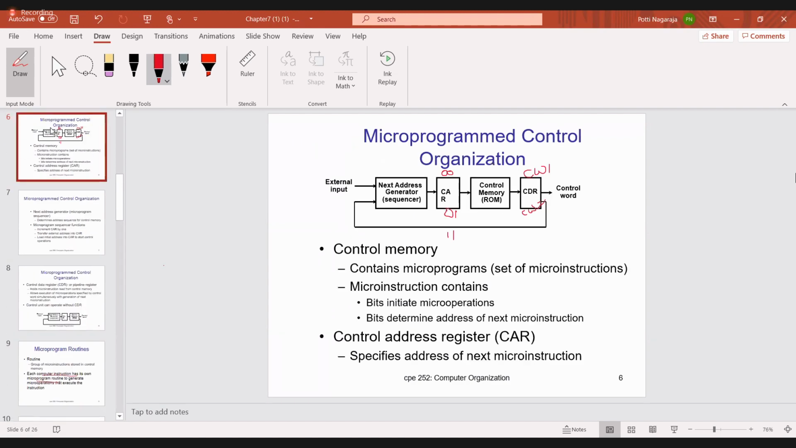Have you seen the microprogrammed control unit from this morning? So this is the block diagram. This is the next address generator, whose other name is sequencer, and the CAR register, and a control memory, that is nothing but ROM, read only memory. Then CDR, control data register. So what will the CAR register contain?